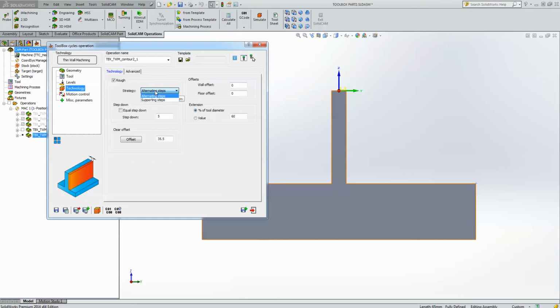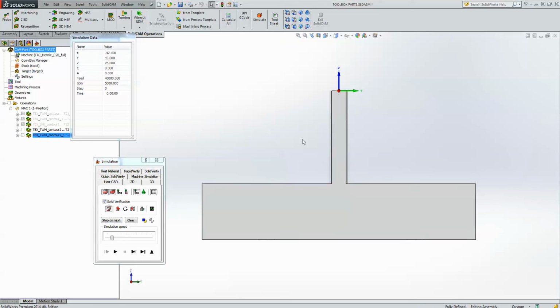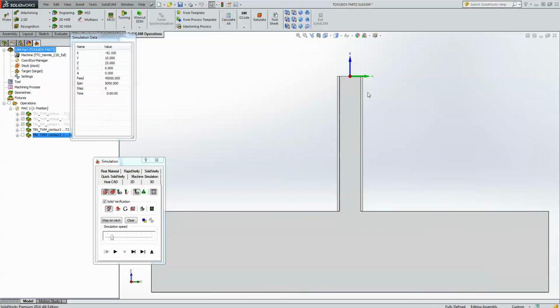But this time, instead of alternating steps, I'm going to use the option of supporting steps. Now, supporting steps doesn't work on excess material. You see now the clear offset is grayed out. And let's run our simulation and we'll see exactly what happens. We'll do this one step at a time. Now the first thing you'll see right now as I zoom in, you see we have the excess of 0.5 millimeters on either side of the wall itself.